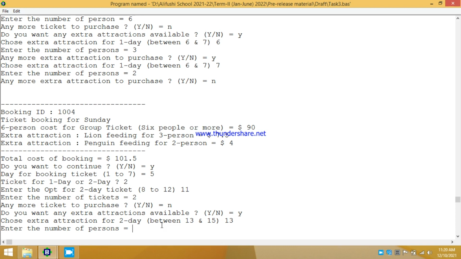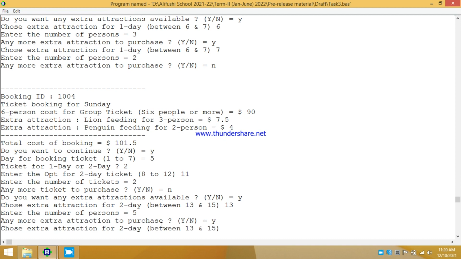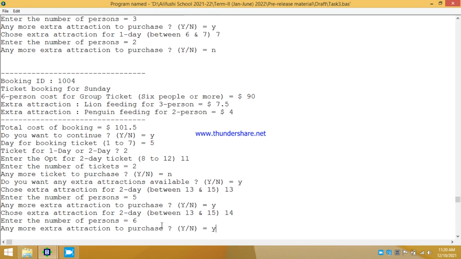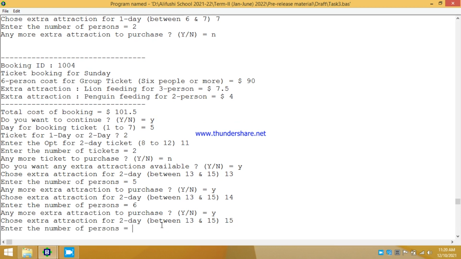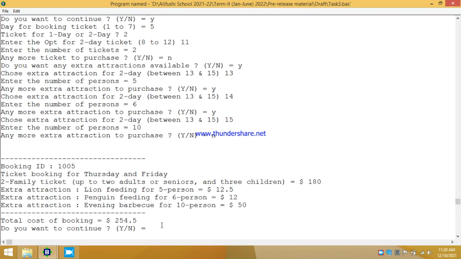So 2 family tickets means 4 adults are there, and 3 plus 3, 6 children are there. Okay, 5 lion feeding. Yes. Then option 14 is for penguin feeding. 6 for penguin feeding. Yes. More extra? Then 15 for barbecue. Whatever it is, 10 barbecue. No, any more? No. So here is the ticket booking for family ticket.